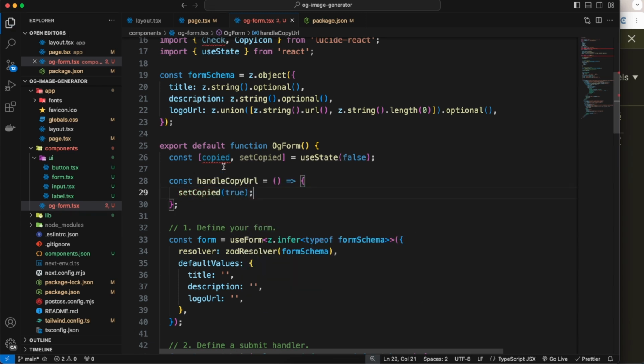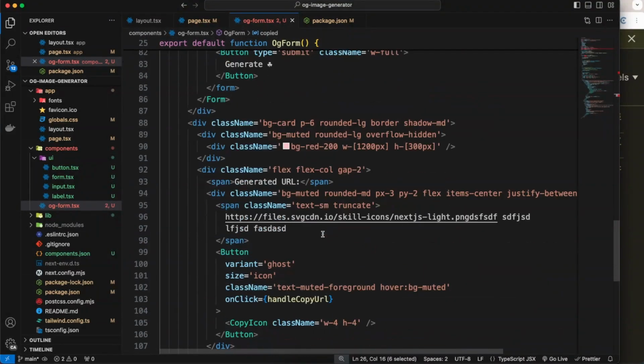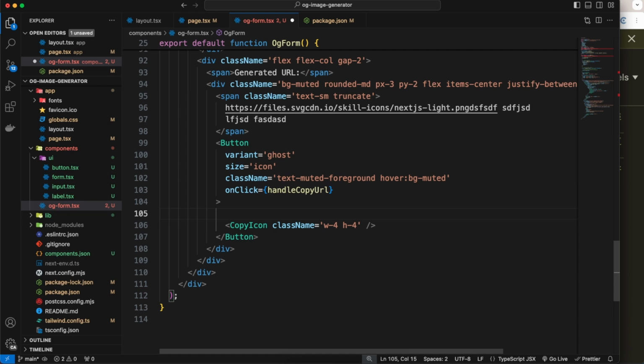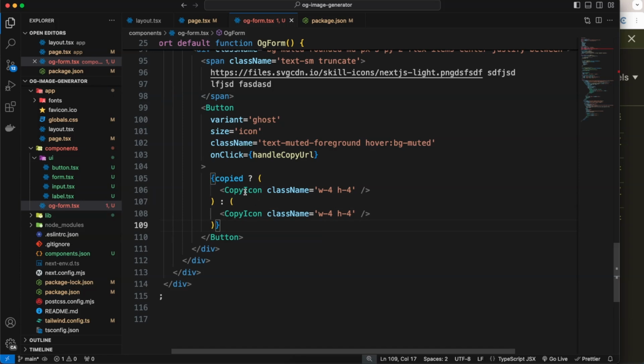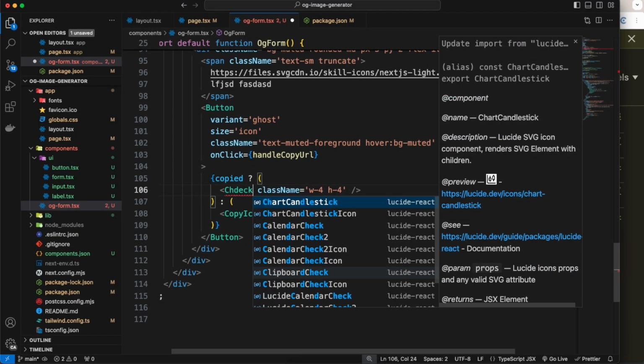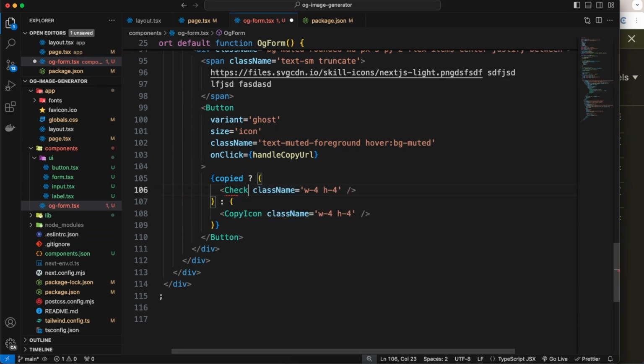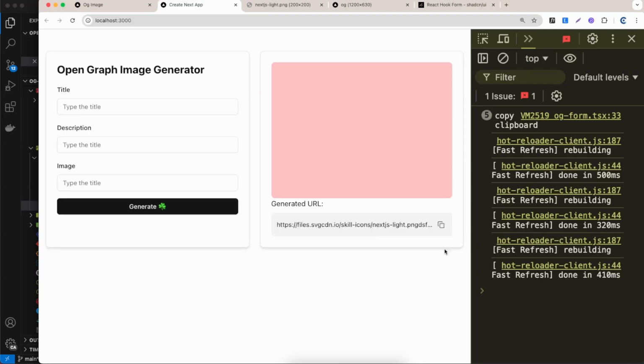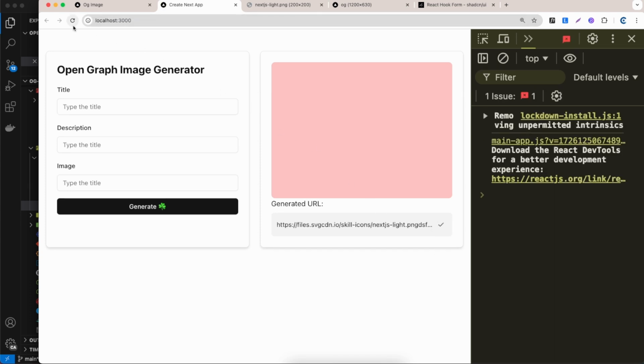Just like that. And then here, basically, I'm going to add the condition when copy is true. I'm going to render another icon. So let's just cut that out, put that right here, and also else put it like so. And here, instead of copy, I'm going to use the check icon that comes from Lucide React. Right, great. So now if I click, as you can see, the icon is changed. All right, looks super clean.